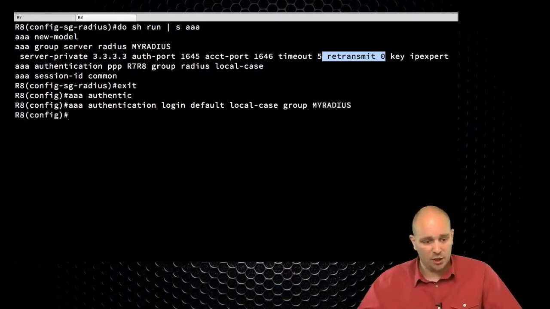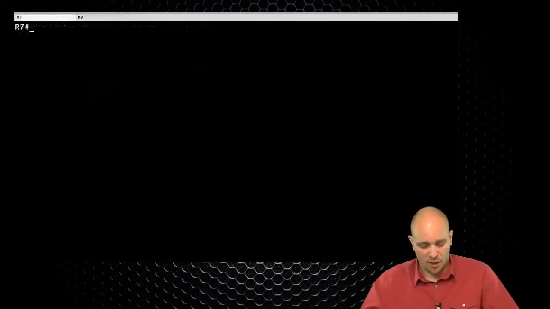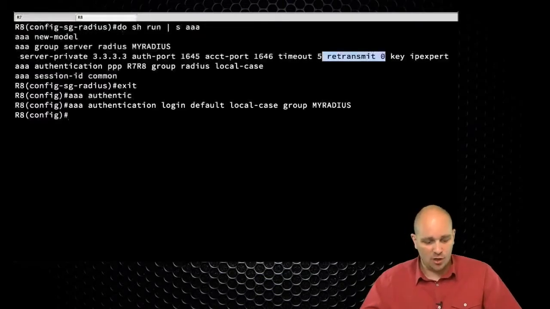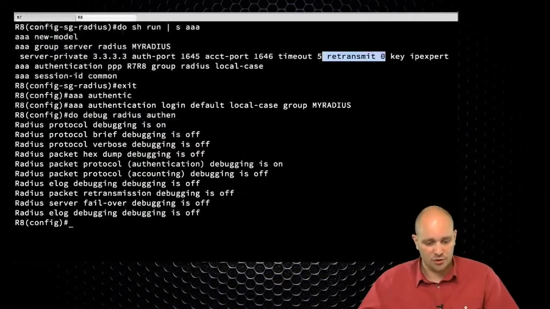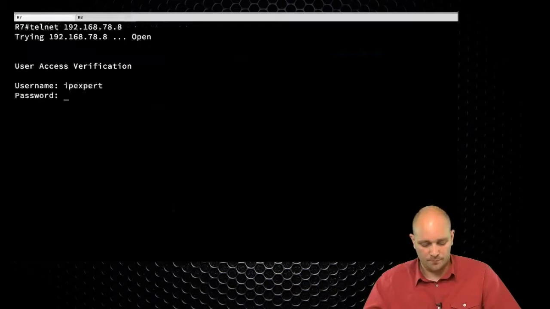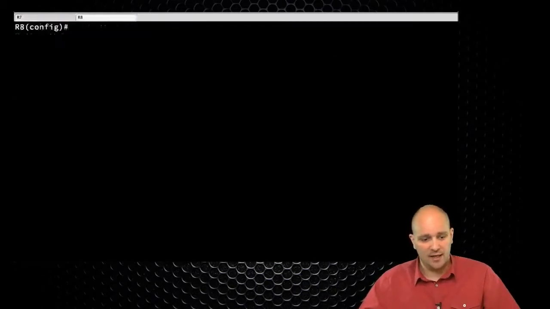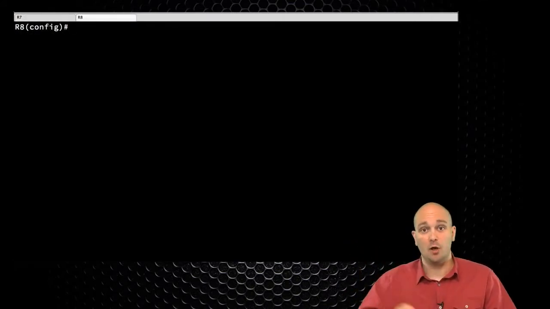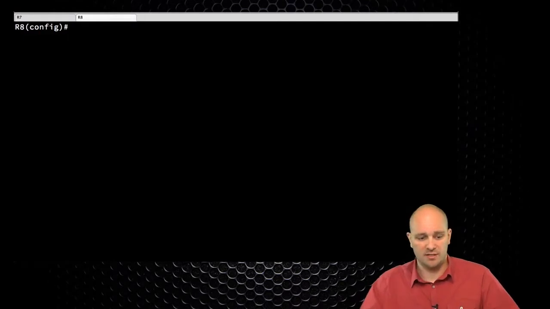So at this point here, if I try to log in from R7, so telnet 192.168.78.8, let's on R8 say debug radius authentication just to see what happens. And I'm going to try to log in as user IPExpert. See, I'm logged in immediately, and on R8 there was no output. Why? Because the Radius server was never consulted for this authentication.